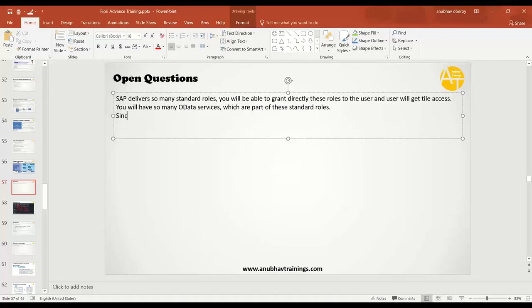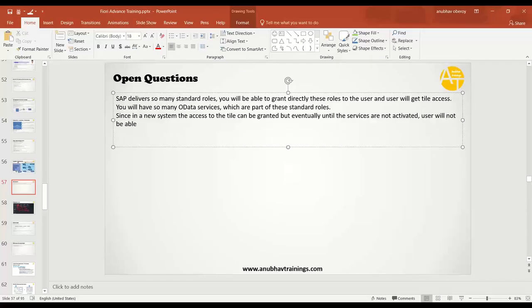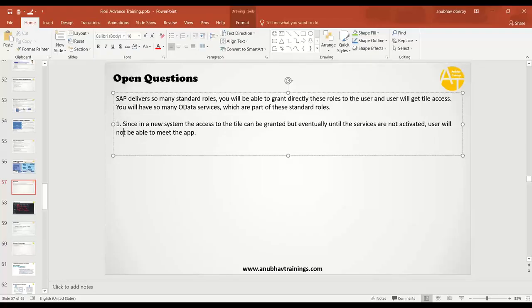Since in a new system, the access to the tile can be granted, but eventually, until the services are activated, the user will not be able to meet the goal. That's the first problem statement.